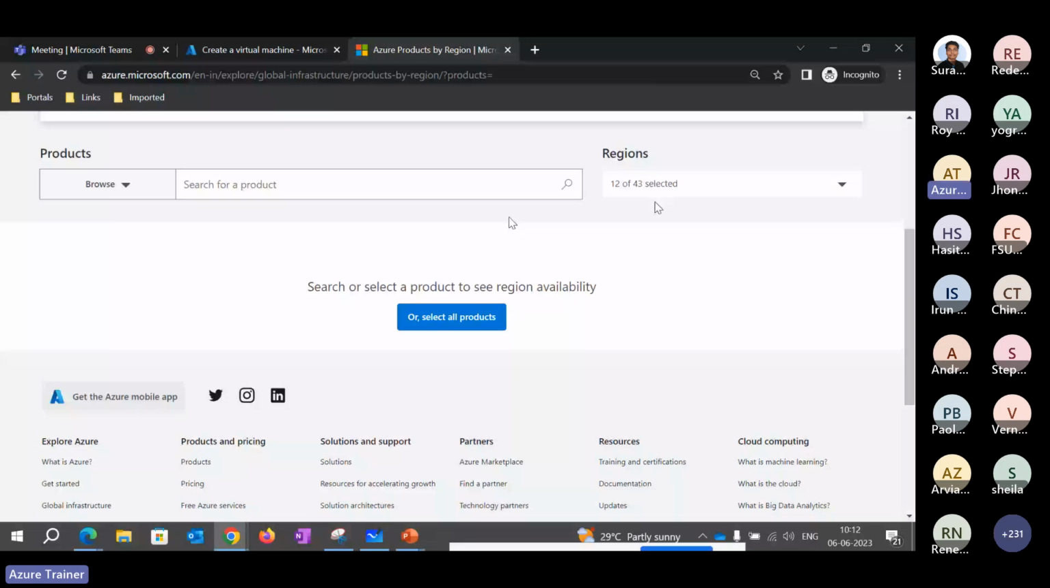Is the region selectable while trying to avail a service? Hi, good morning. I'm not sure if it's good morning there. It might be a different timing.